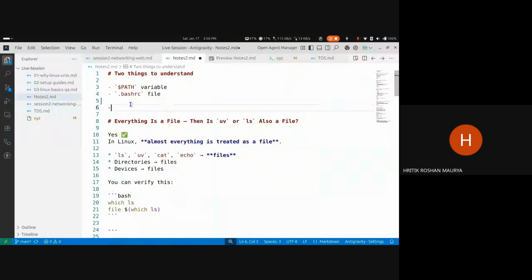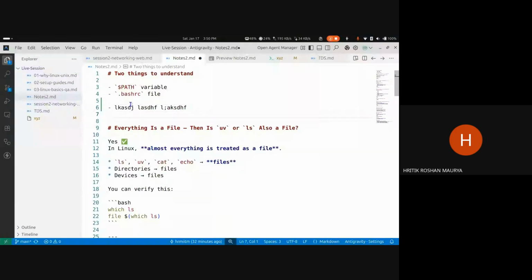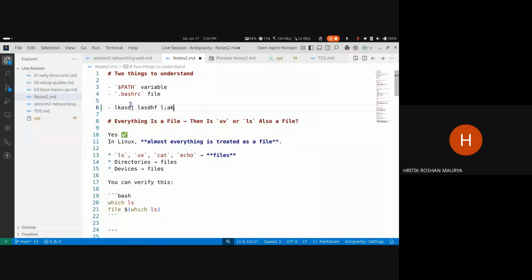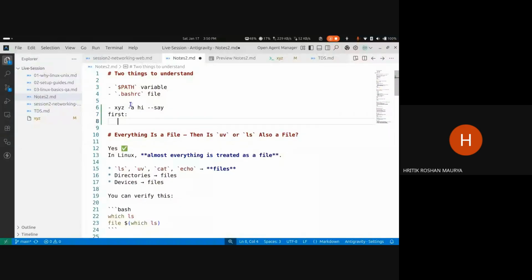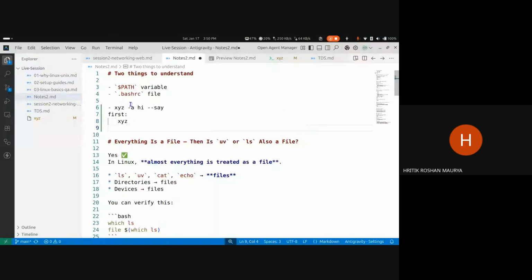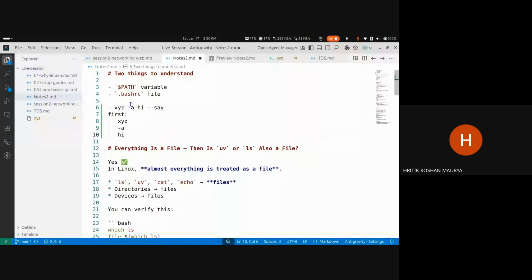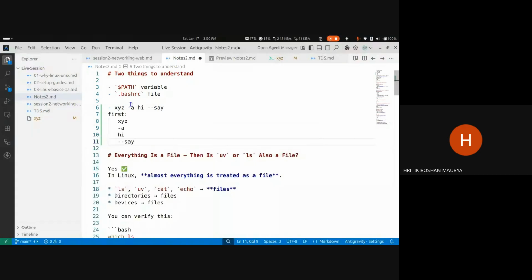So when I type something, let me type XYZ -a hi say. How does it interpret it? The first step it takes is to break it down into tokens. So it breaks down XYZ, -a, hi, and say into tokens.